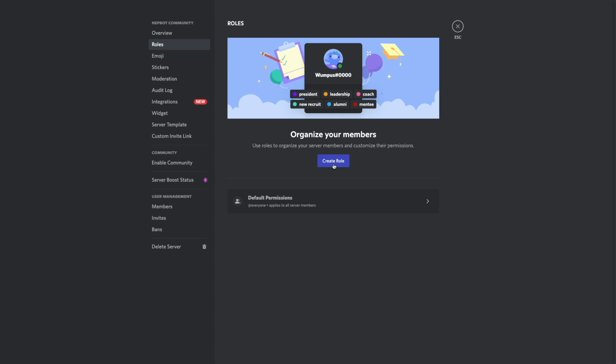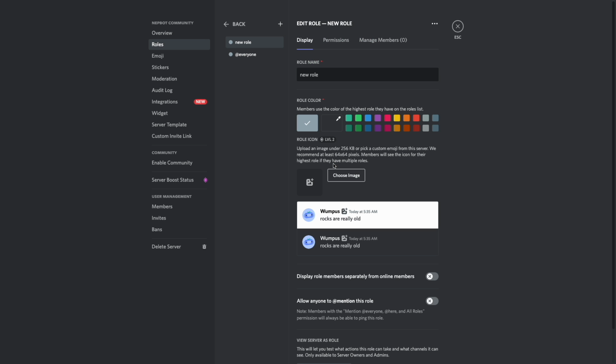Hit create role. Now think of a name for that role. I'm going to use moderator. So I'm going to create a moderator role. You can also select a color for that role, and I'm going to choose red.